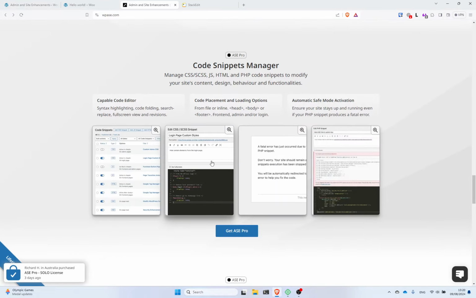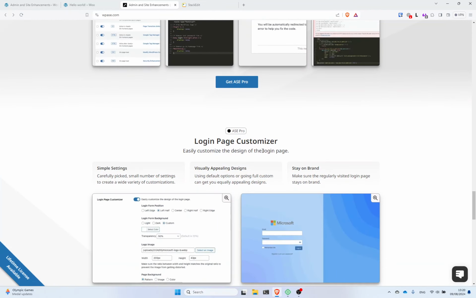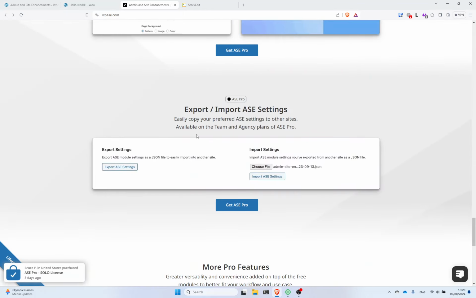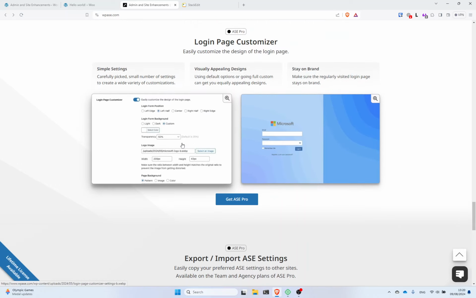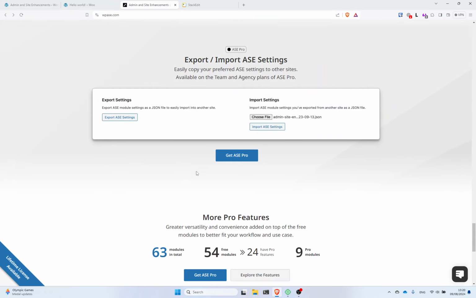And Better Snippets Manager, also very useful, but I don't use many snippets because of this plugin. If I need something, I just place it in the style.css or functions.php inside my child theme. But this can be also very useful, depends on your needs. Login page customizer. If I need a customized login page, I just create a new one in Bricks, but this is also very useful. Maybe for your clients, or if you want to have white label CMS, and you can also export and import settings. So I think it is really nice.